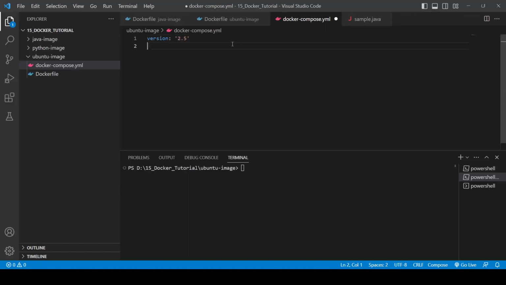And then later on you have to provide the services. Here you will provide the services, and next you provide the service name. The service name can be anything, let's provide ubu, like ubuntu or ubuntu image. Next you need to provide a container name. Basically we'll be creating a file for building the image and then running that container. You just provide container_name colon space, and let's write something, my container.